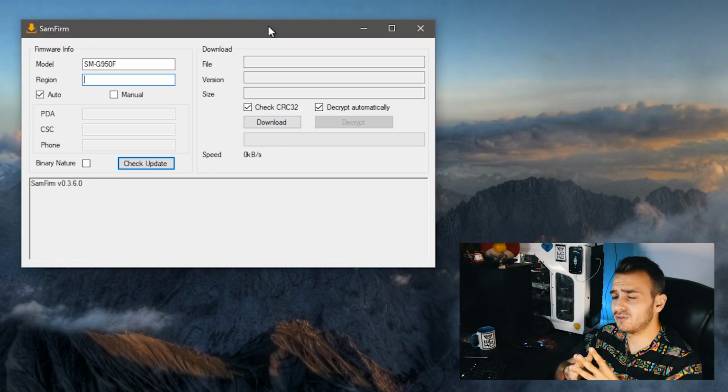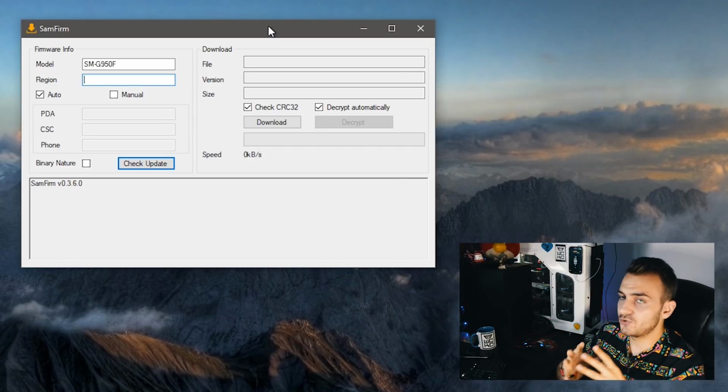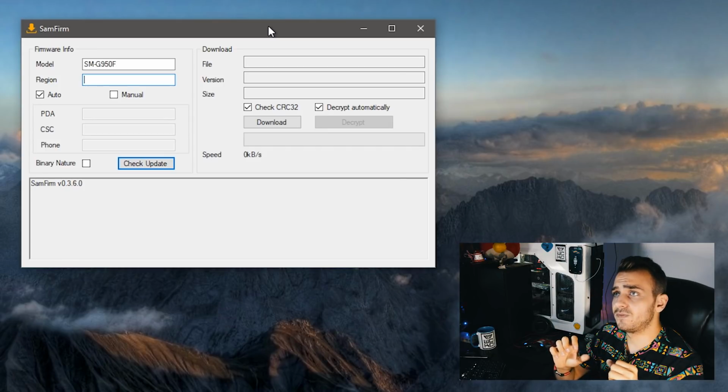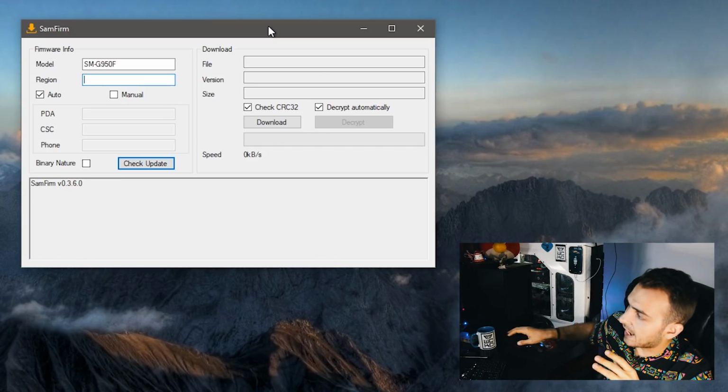So after you found out the model, now it's time for you to check the region of the firmware you're gonna be flashing in the following moments. So the region is the country, the location where the firmware was released by Samsung. And how do you find that?